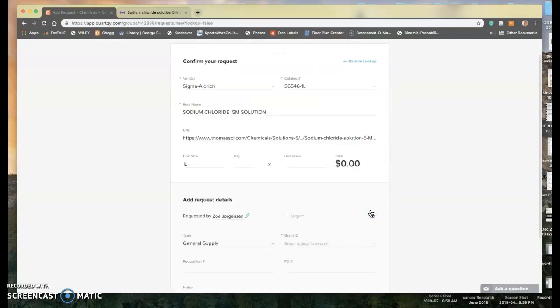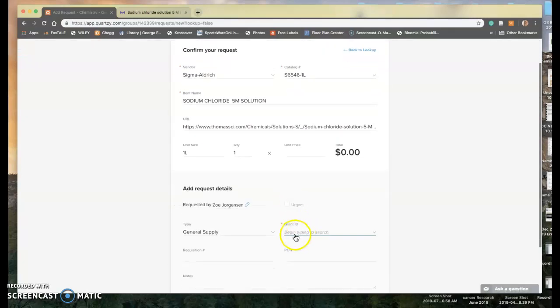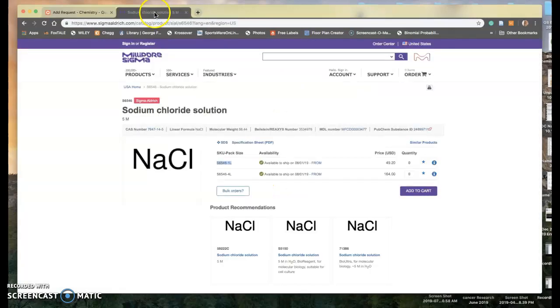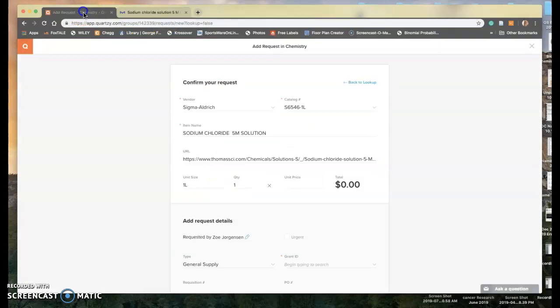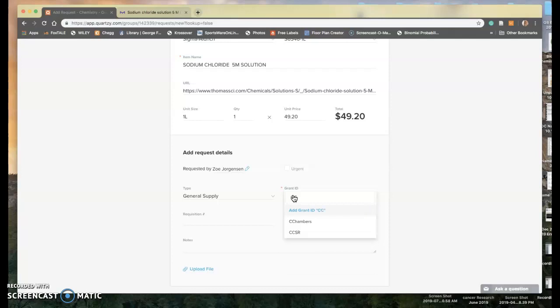And just press request. And then typically the only thing you should have to add in here, besides the grant ID, which you always have to add to a request, is the price. So we would just go over here, make sure we have the right catalog number. It looks like it's 49.20. And then you would just add that in. Again, pretty simple. We'll just say again, chemistry stockroom.